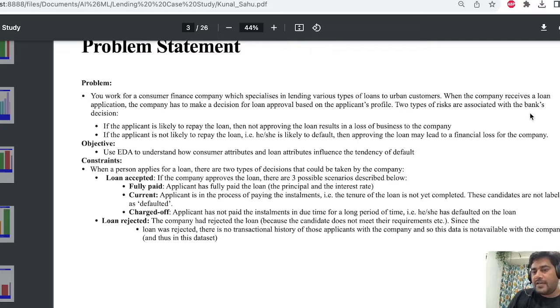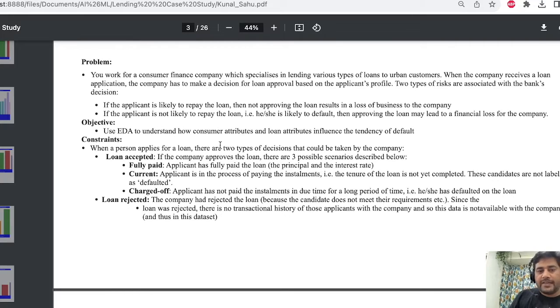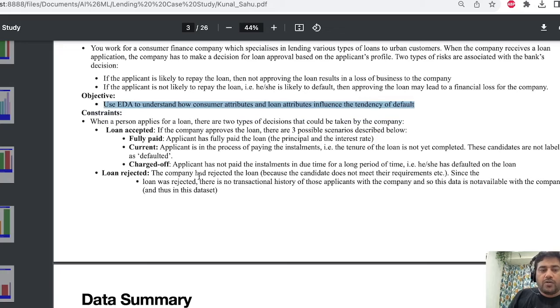So there are two types of risks associated with the bank's decision. If the applicant is likely to repay, then not approving the loan results in a loss of business to the company. And if the applicant is not likely to repay the loan, then he or she is likely to default, and approving the loan may lead to a financial loss for the company. So the objective is to understand how consumer attributes and loan attributes influence the tendency of default.